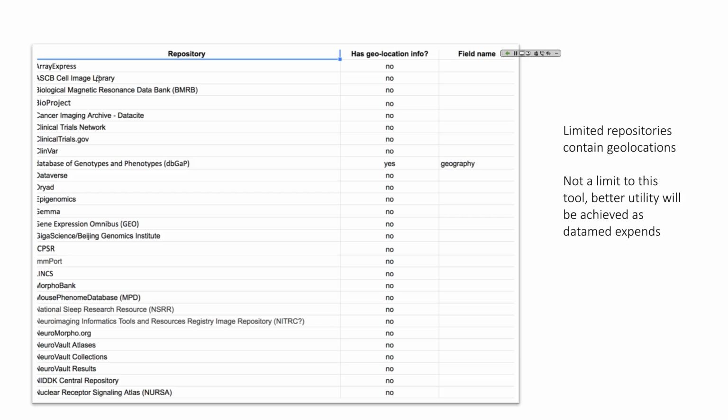Unfortunately, there's a limited number of repositories containing geolocation. So far, we only identified 2 of the repositories collected by DataMed. However, this is not a limitation of this tool. Better utility will be achieved as DataMed expands, as we believe. So briefly, I will present the data we used, clinicaltrial.gov and dbGaP, for this project.